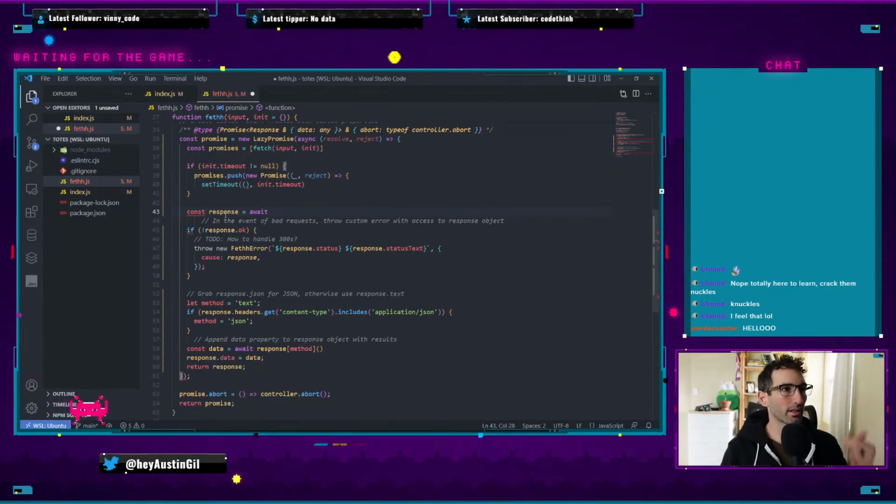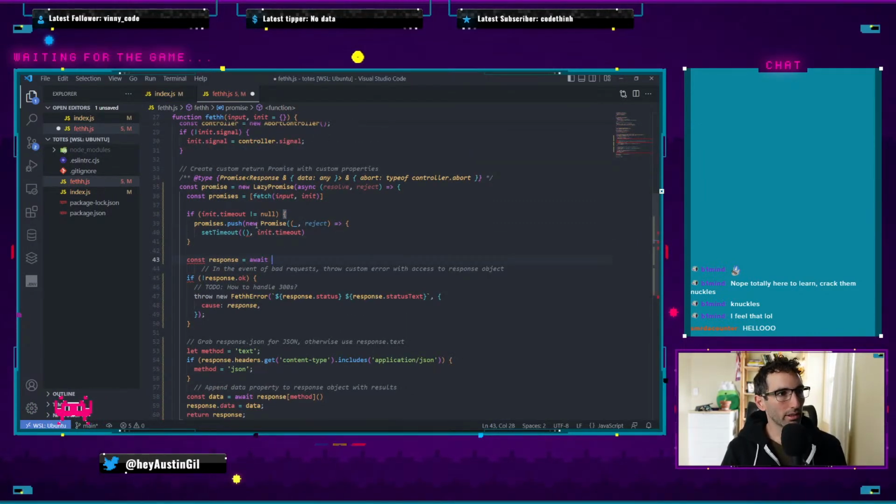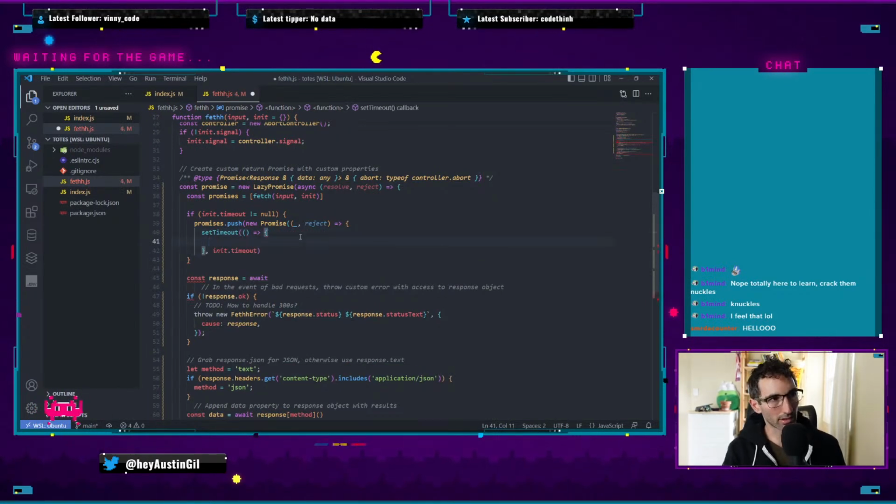Cool. So then we're gonna say in the event that we have a timeout, we're gonna create a new promise that's going to call set timeout with a function that's going to reject the parent. No, sorry, don't need that. It just needs to be a function that's going to call the parent reject of this lazy promise, and it's going to call that with a new fetch error.